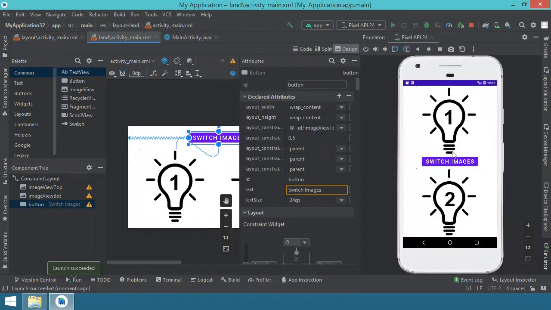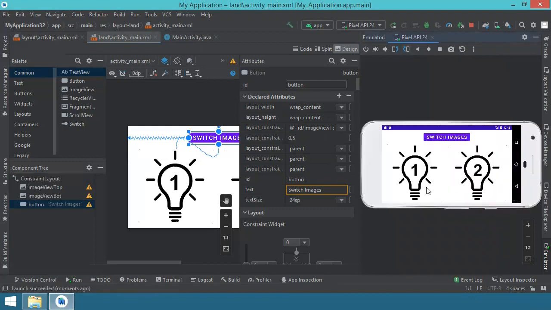The application is now loaded in the emulator, so we can just see the first version, the portrait mode. And you can see it works. Now let's rotate the device. And now you can see the landscape version, and if we press the button, it still works.